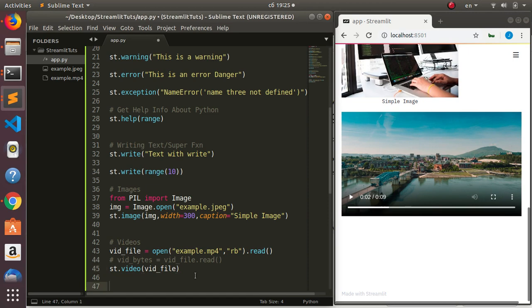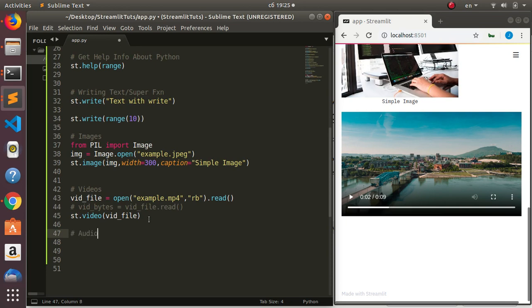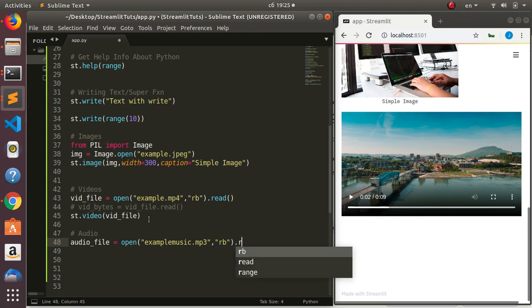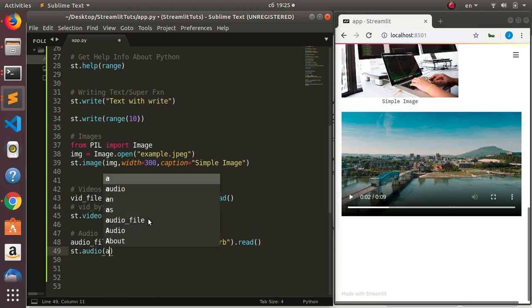We can also add not only images, but in case you also want to add audio. So to add an audio, I don't have an audio file, but you can also do the same thing. So it's going to be an audio file. Then I'll open the particular audio file that I want, let's say example music.mp3. Then I'm going to read it as read bytes. Then here I can also use the same thing that I did, .read, just like the previous one. Then I will pass in my st.audio. Then I'll pass it here as my audio file.